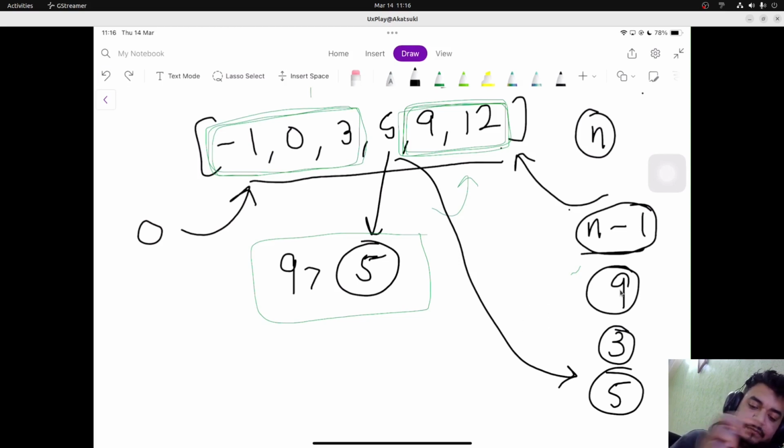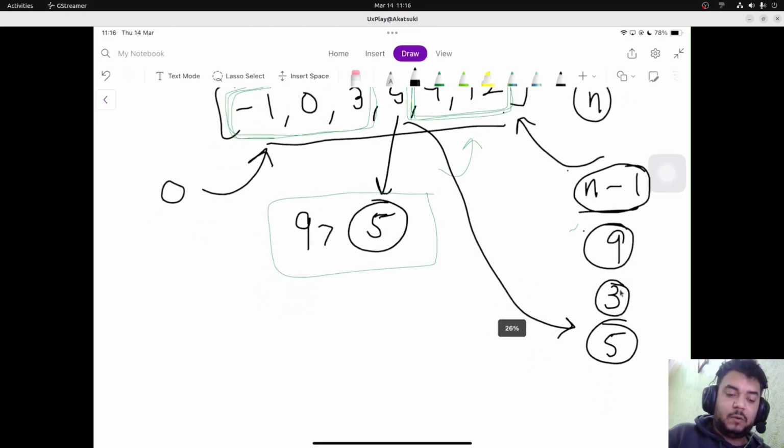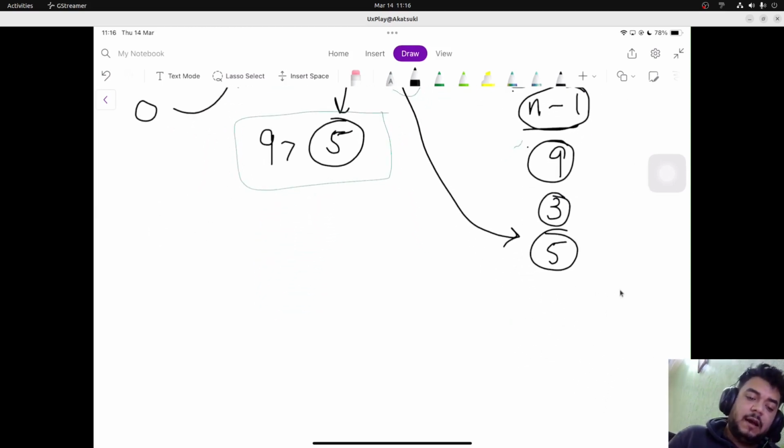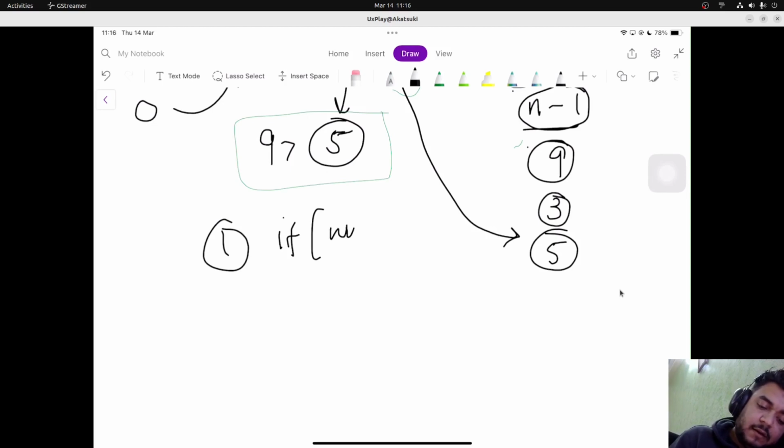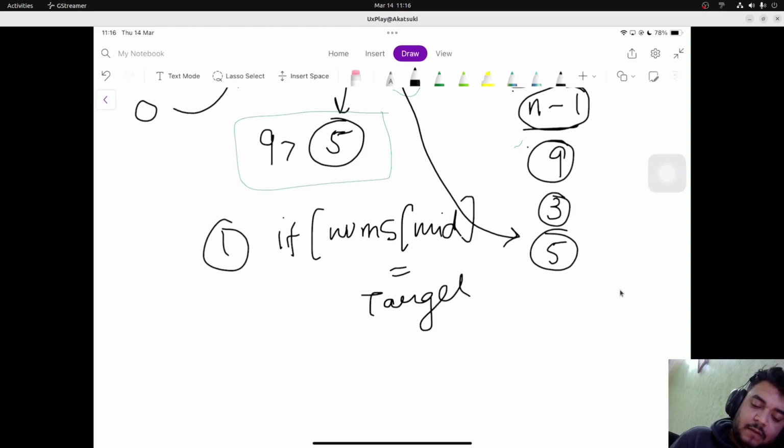right? So what we can do is, we can have checks over here. The first one: if we found our element in the middle of the array, let's say the name of the array is nums, and we found it in the mid, and this is equal to the target, then we simply return the middle index, that is mid only.